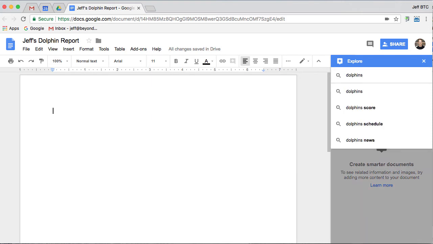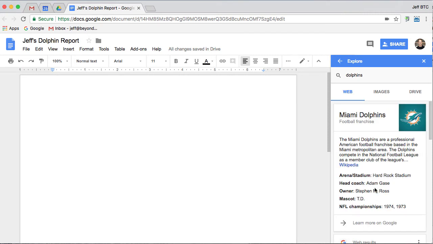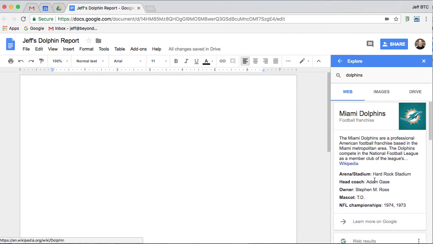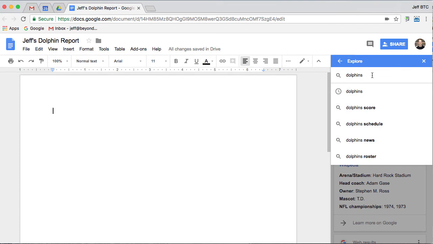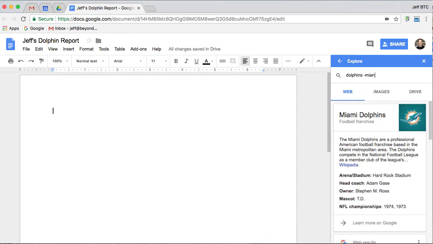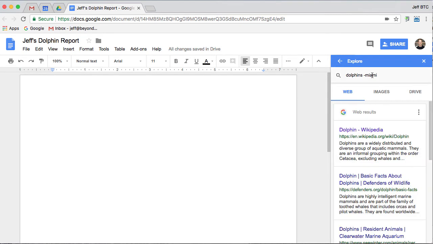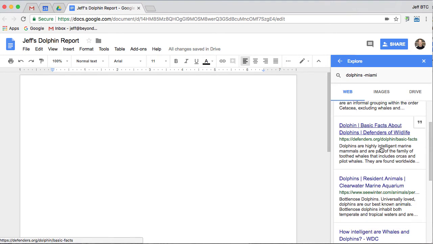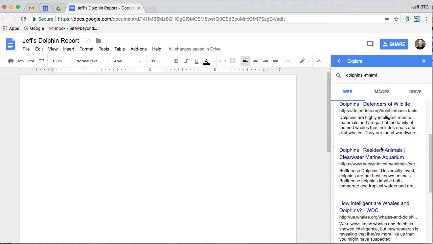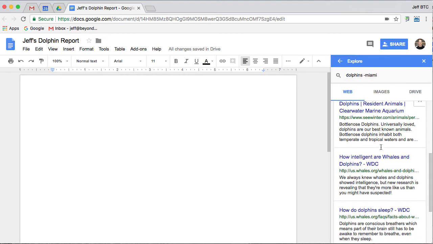And so when I do that, what you're going to find is I've got lots of other things. Now, I don't want to look at the Miami Dolphins, so just like in other search areas, I can use a minus Miami, and what I'm telling Google to do is search for dolphins, but not any of the Miami Dolphins. When I do that, it starts to find articles here on dolphins that I can then use to help with my report.